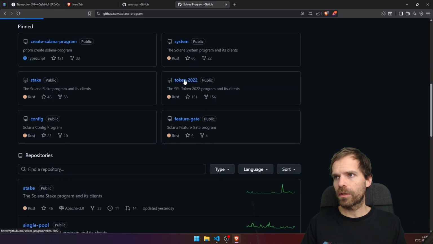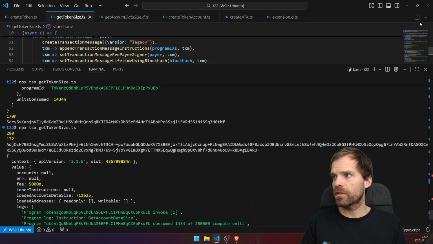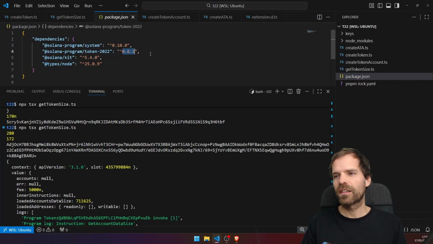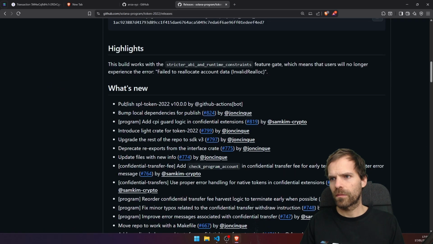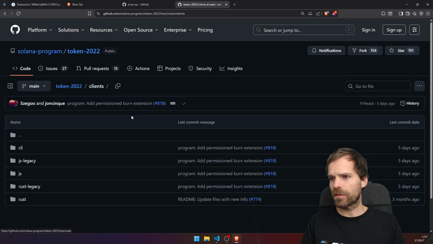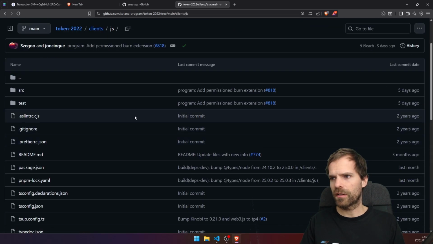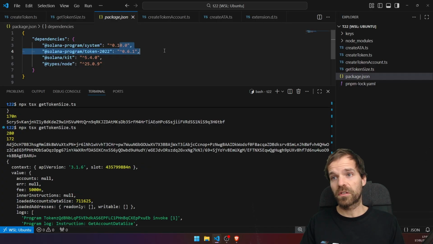So token 2022, latest release is version 10. What version do I have installed? Version 6? Oh wait, that's program v10. Let's check releases. Program v10, publish SPL token 2022 in v10. But is this a different thing then? Is this Rust? Because I'm basically just interested in the client, in this client. What's the latest version of this? 0.6.1. I mean, I literally added it today. Okay, so it seems like that functionality is not in there yet.